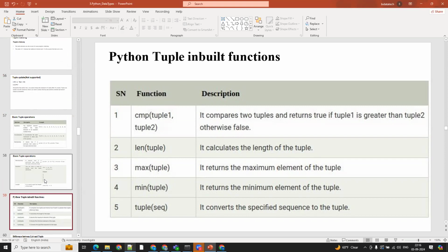A list can be represented in square brackets, a tuple in parentheses. That is the first difference. The second difference is that a list is mutable, a tuple is immutable. Only two differences. Methods are not allowed here. Item assignment is allowed in a list, but in a tuple item assignment is not allowed because of the immutability behavior.